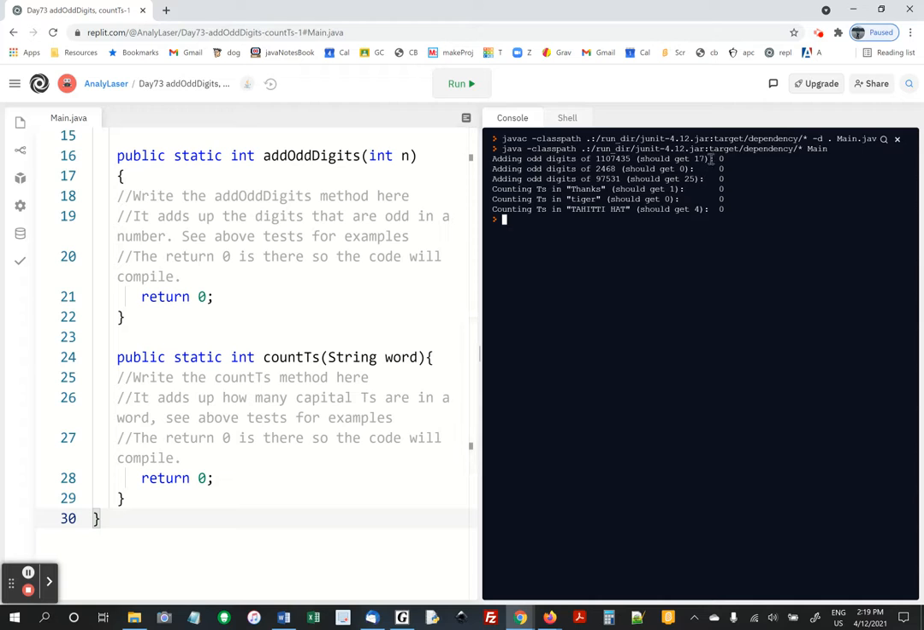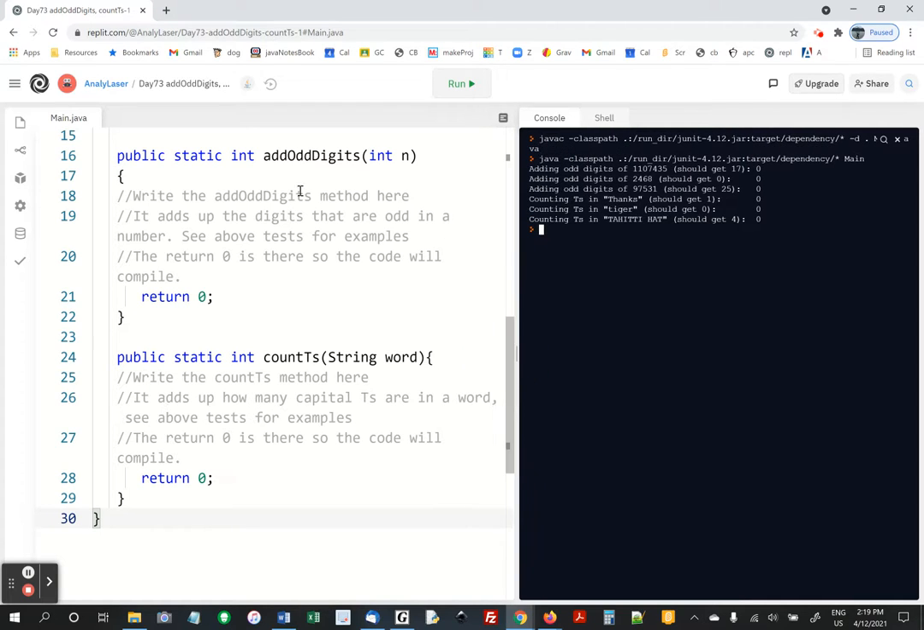They're supposed to get 17, 25, 1. Okay, 2 tests give us the right answer, 0. But not because they know what they're doing. All right, here we go. So let's do the first one.